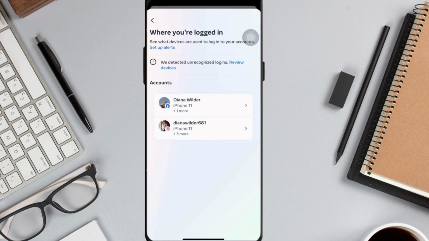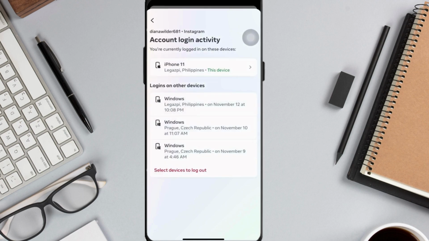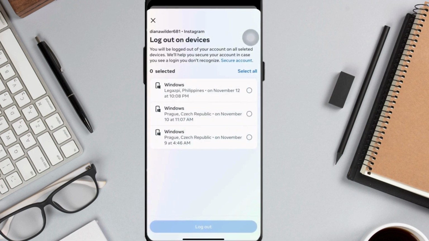This will display all the Facebook and Instagram accounts that are linked to your Meta account. To log out from a specific device, select your Instagram account and it will show the list of currently logged in devices. Click Select Devices to log out, and then it will show you the devices and check boxes across the devices. So in here, just check the device where you want to log out from and then click Log Out.